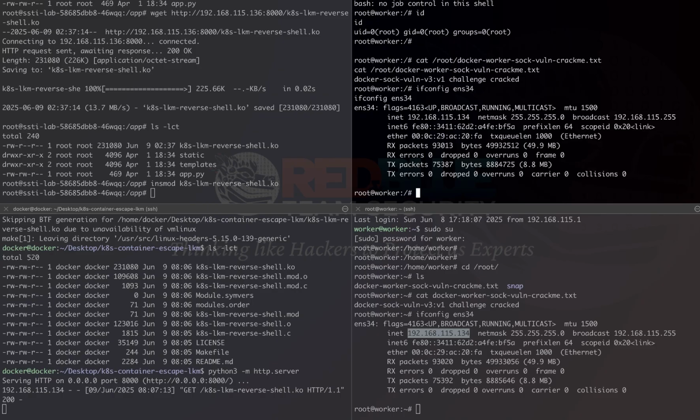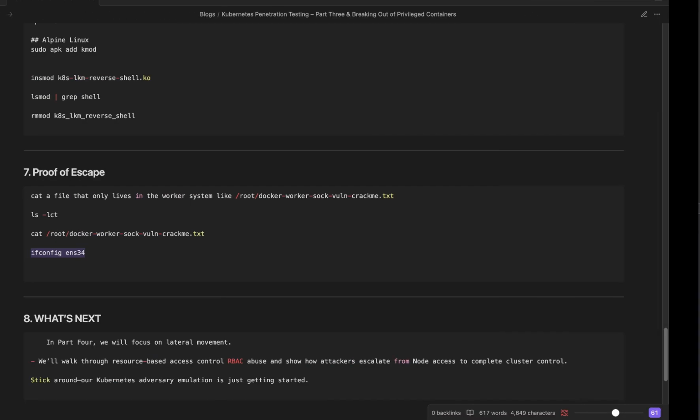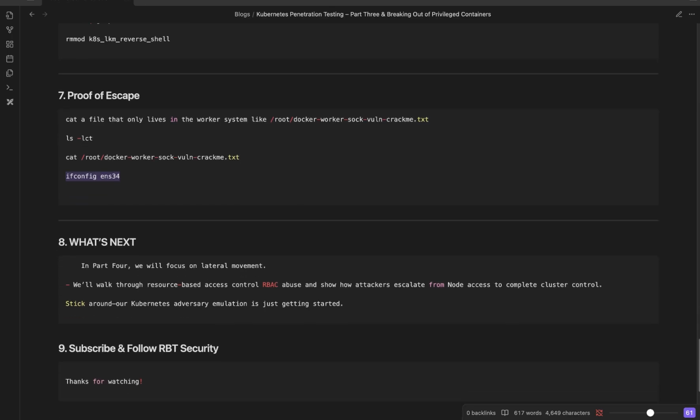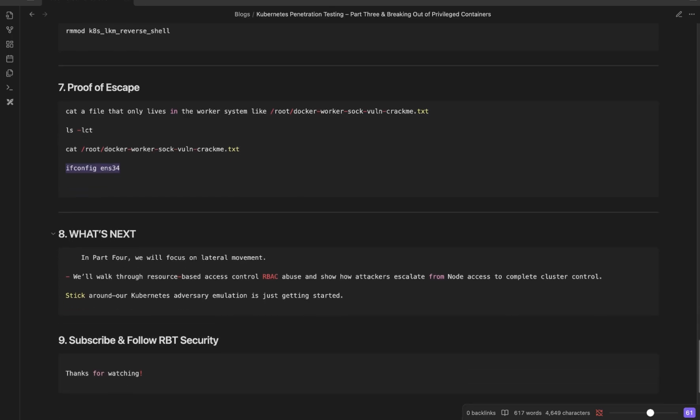In part 3, we showed how attackers can chain web vulnerabilities with Kubernetes misconfigurations to fully compromise nodes. In part 4, we will concentrate on lateral movement. We will explore role-based access control abuse and demonstrate how attackers can escalate from container access to complete master node control.